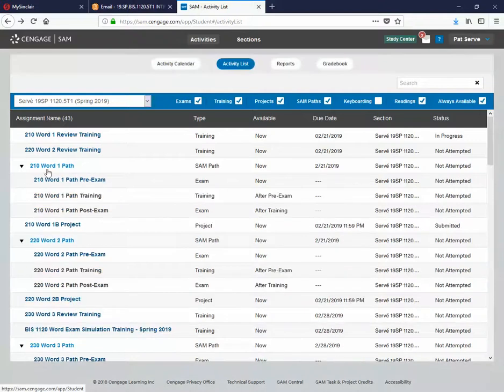All right? Oh, let me get that back there. Do the path portion. Pre-exam first. Make sure you do, if you miss anything on the pre-exam, the training and the post-exam are going to pop up. Okay? If you still see these 2 appearing after the pre-exam, you must complete these 2. You can't leave these unfinished.